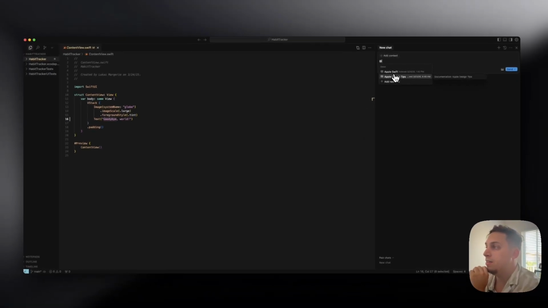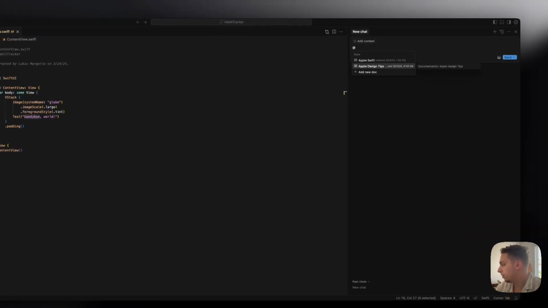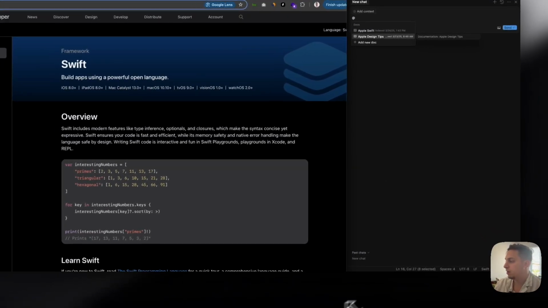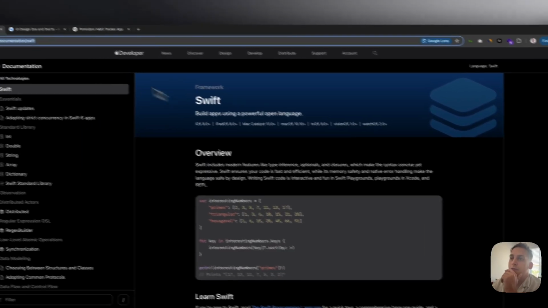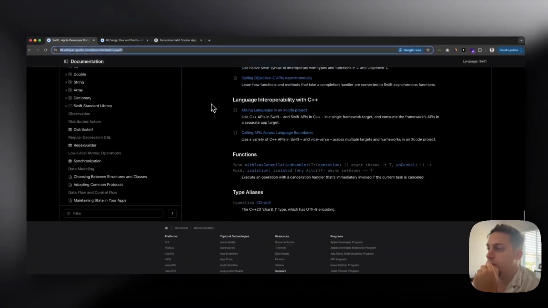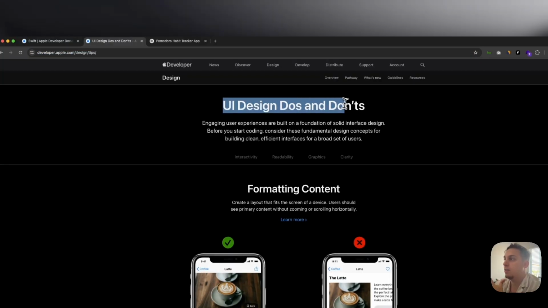And I've already added these because I built this together with my community not so long ago. But what we want to do first is add certain things as a knowledge base, so that Cursor understands what we're trying to build here. So I'm going to go to my Google Chrome and bring it over here and make this a little bit more full screen. Let's go like this, boom. So we have a few things here. We have the Swift documentation, which is quite important to give to the Cursor Composer so that it understands the latest version of Swift, and the UI design do's and don'ts, right?